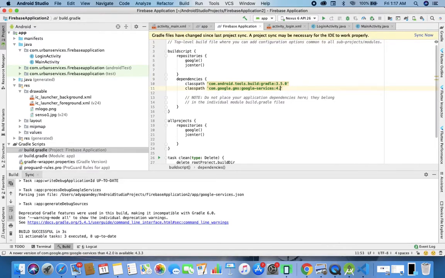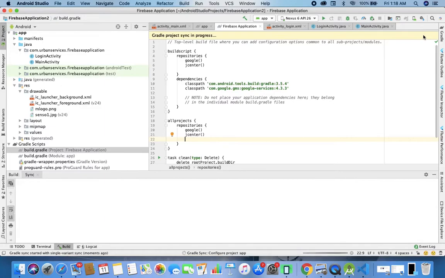So here also I need to change my version, from 4.3.3, and this one should also be something like 3.5. I think it's fine, there's no warning for that. It means it's okay. 3.5.4. Now you see there's no warning. Sync now, and then everything is fine.